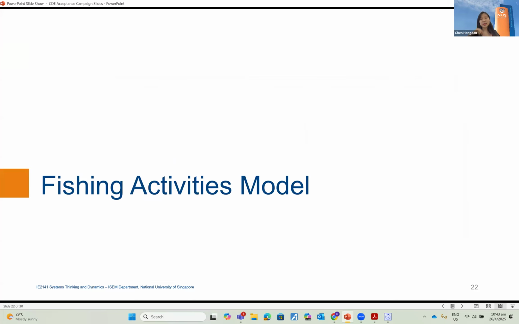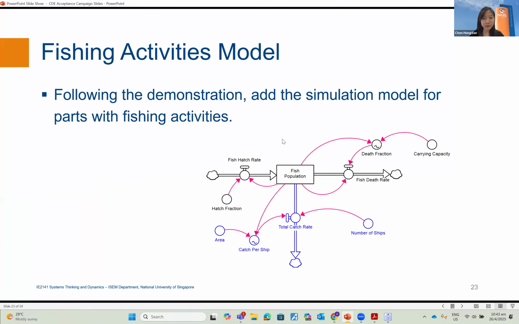And then what we are trying to do is to model the fishing activities here. We try to see what humans can do to the fishery. And then we are going to add on the blue parts. So we know that whenever the fish are caught by humans, they are taken out of the fishery. So how much we catch per year is indicated by this outflow.